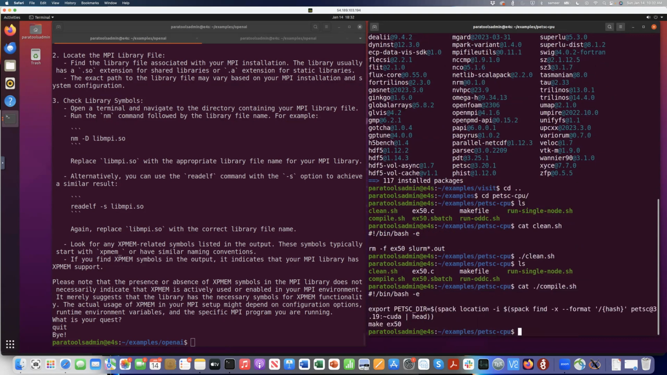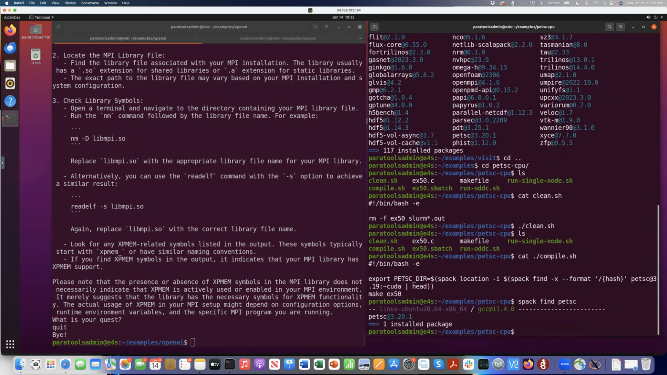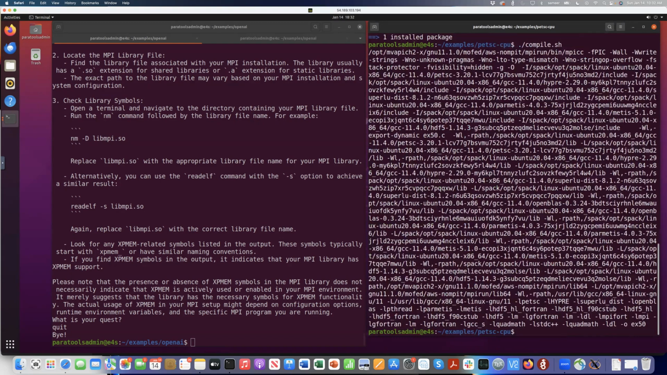And all I'm doing is saying, what is the location of this library? And looking at the PETSc library. So I can say spack find PETSc. And you can see that. And I can say compile.sh. And there it is. It compiles it, creates the ex50 and all the packages that it needs.